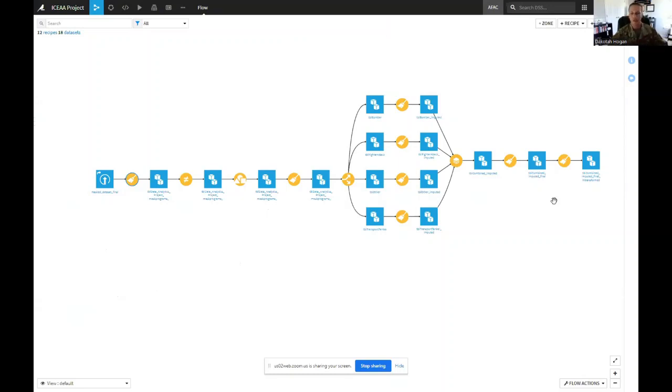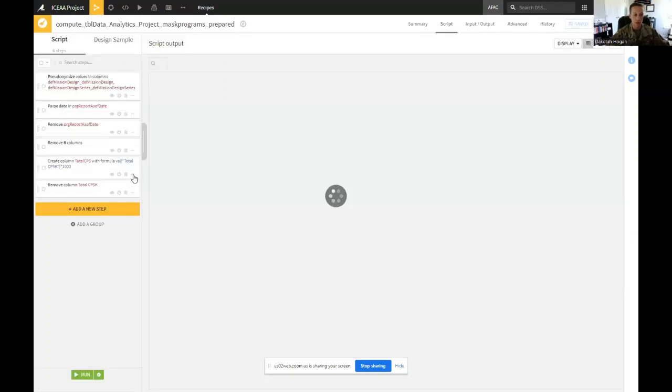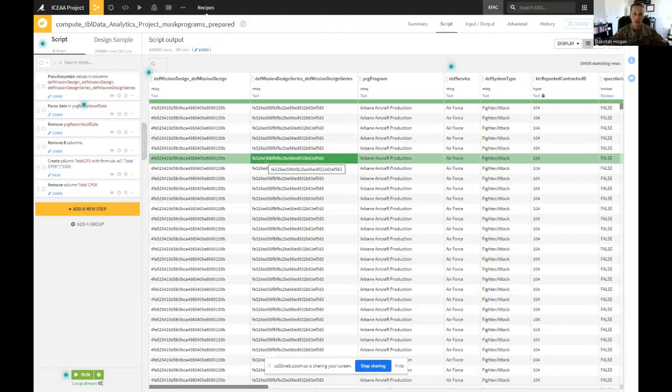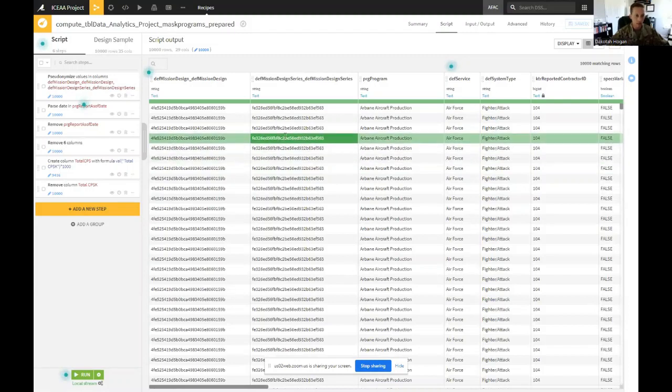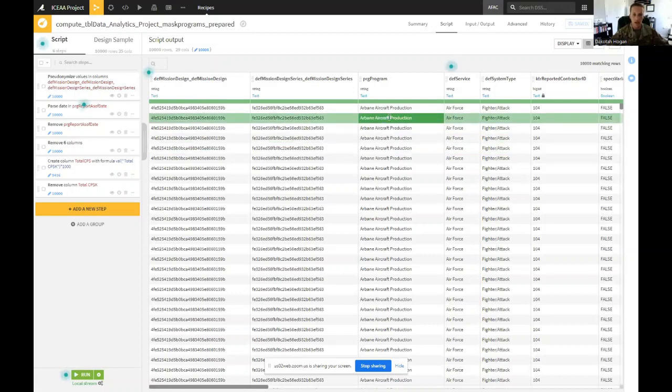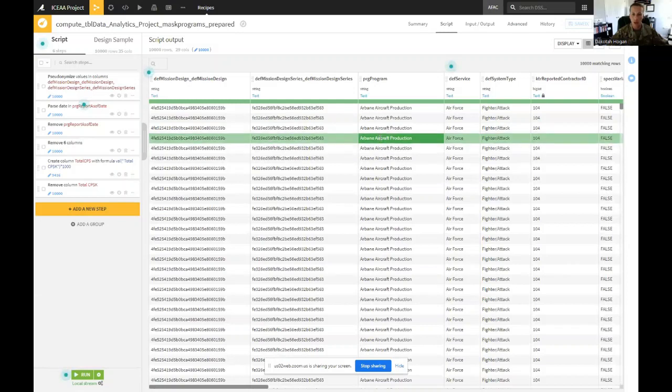So this is the flow of the data preparation for my project. I'll go into the first cleaning step, which is really the first step in the analysis, and it's largely representative of the original data set. There are a few changes here. The mission design and mission design series have been masked, and that's really easy to do in Dataiku if you want to mask certain attributes of the data set if you're sharing it. And then I also changed a part of the program name.